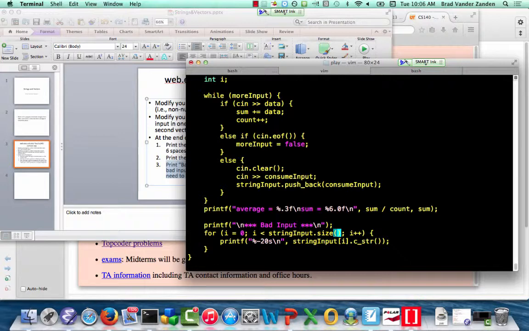The way that you can get an old style C string from a C++ string is with the c_str function. So if you're going to print a C++ style string with printf, you'll need to extract the C style string using c_str. This should not be new to you. You had to do this in 102 as well.